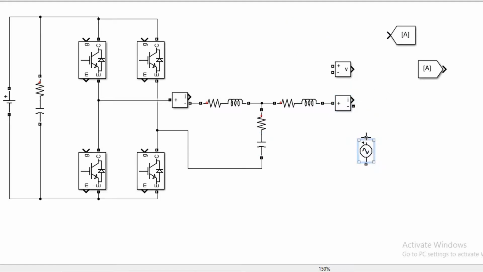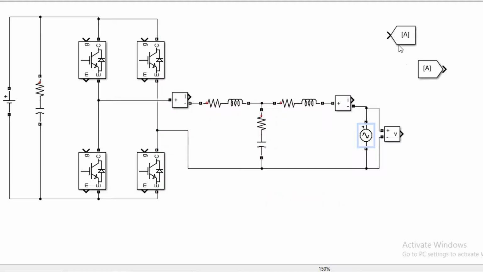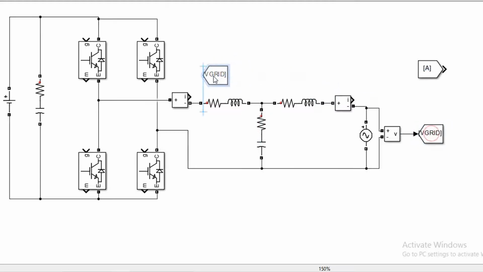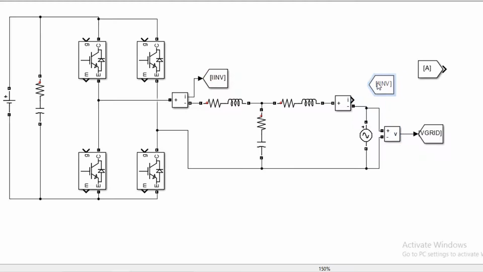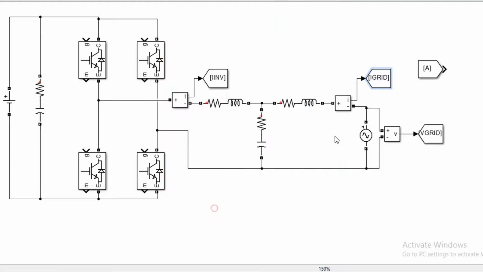Now connect the voltage source. Set its magnitude and frequency. Connect a voltage measurement block to measure the output voltage. Name each PWM from 1 to 4.